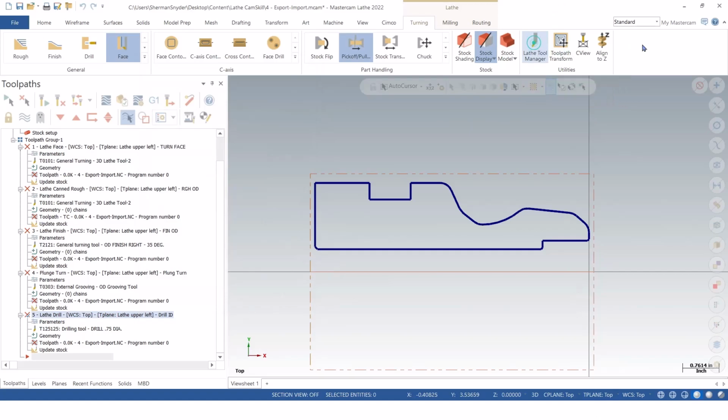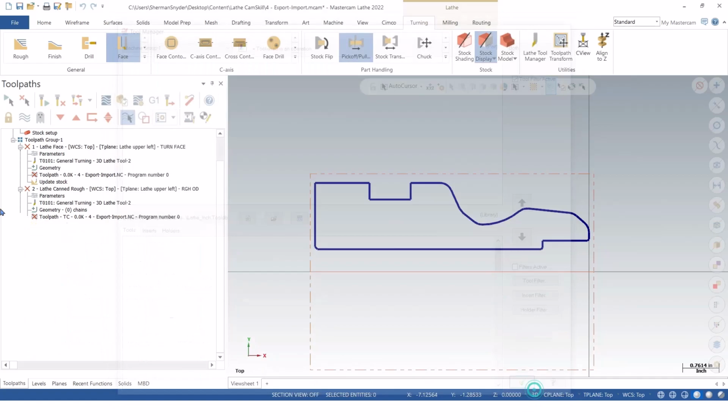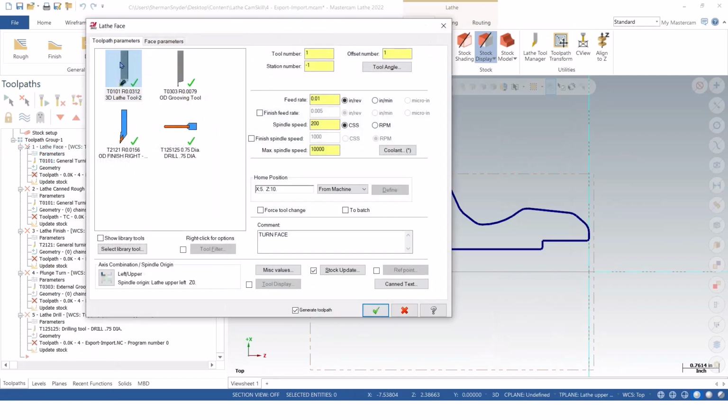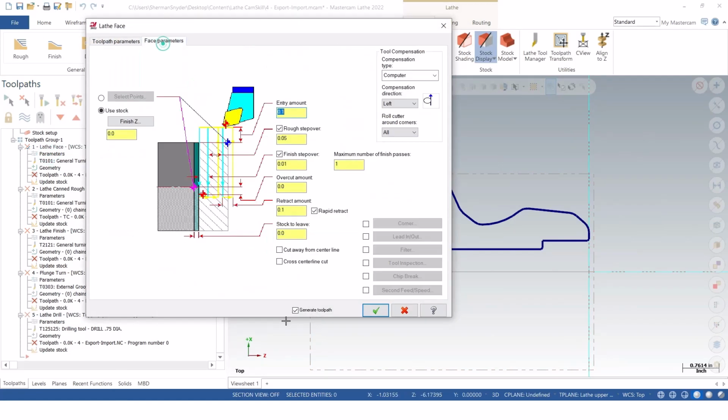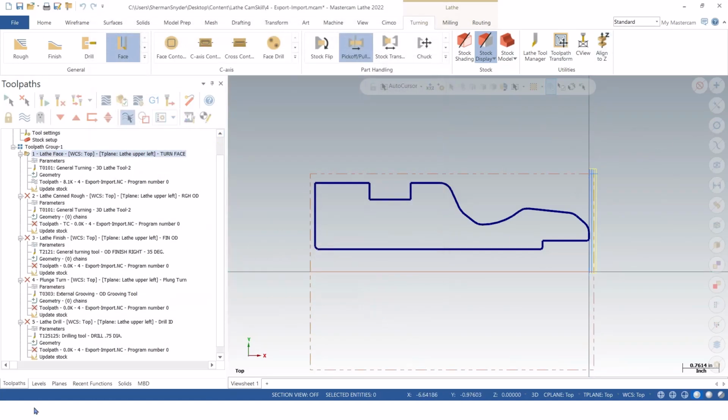If I go to my lathe tool manager, I can now see these tools have also come in as well. And if I was to go back to my lathe face operation, I can see everything came in from the previous operation. I can simply green check OK, and I've got a face operation.